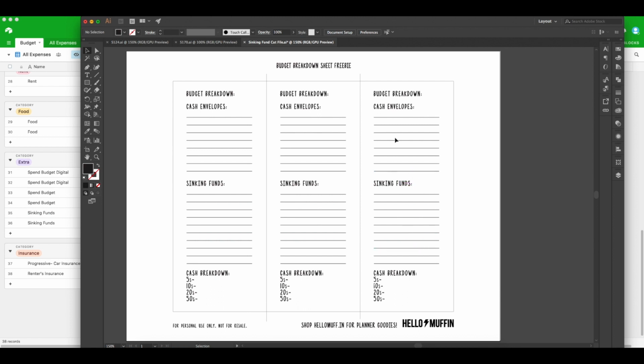I do recognize that some people might have a lot more cash envelopes and sinking funds than this. I guess you could just use front and back. Maybe I'll make some alternatives so that you could print front and back, with cash envelopes on one side and sinking funds on the other side, and then you'd be able to write as many as you could fit, using both sides of the page rather than just one side.